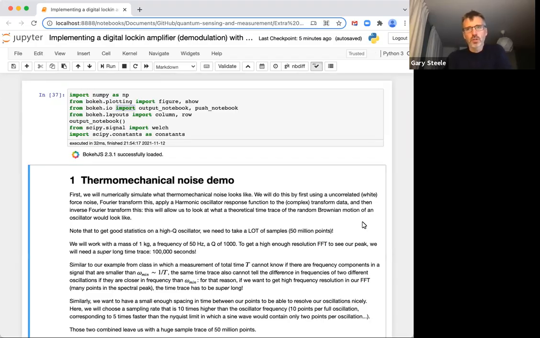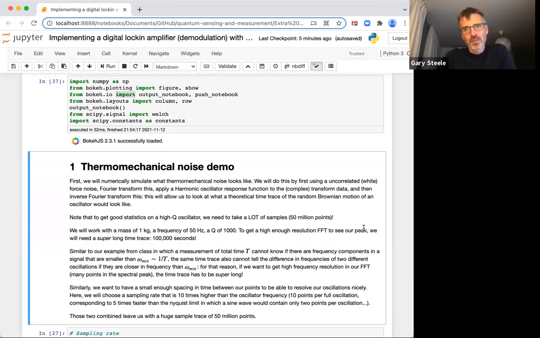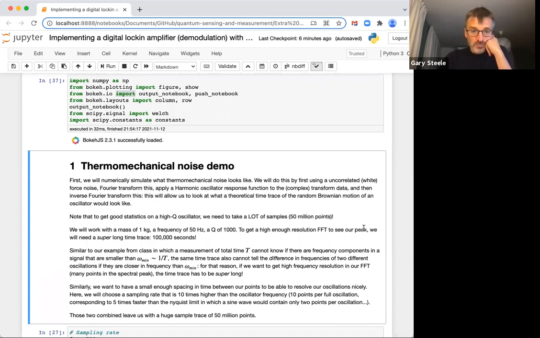Okay, so I want to show a little demonstration for the course of a notebook that I've finally, after years and years, polished up. This is actually one of the first pieces of Python code I wrote a long time ago. What it is trying to illustrate is a numerically calculated example of the thing we were talking about today in class, the thermomechanical noise spectrum of a harmonic oscillator.